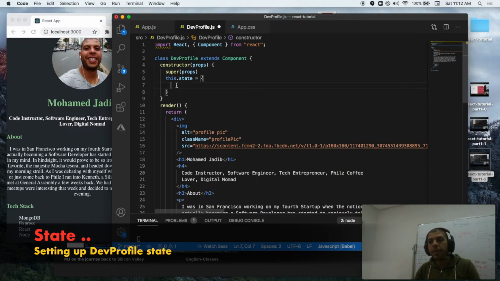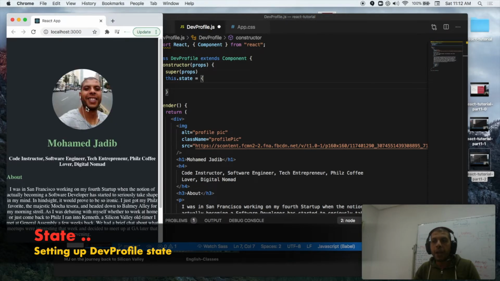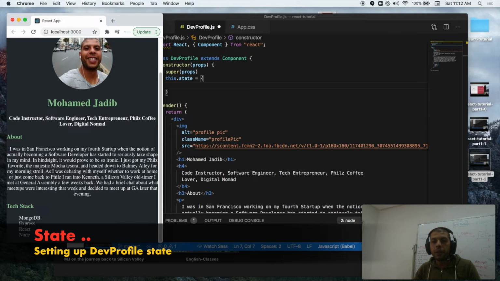So inside our state, we're going to create the following. What we see on the page is what? We have a profile image, we have name, description, about, and the text stack. So these have to be defined in state, then we will pull them from the state into our application and render them on the screen. So let's go ahead and drop all the information that's coming in about this developer from our sign-in form.